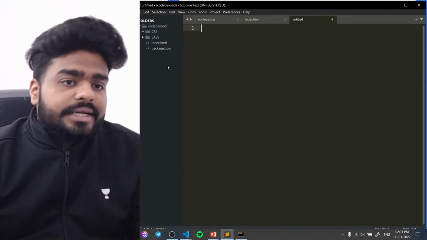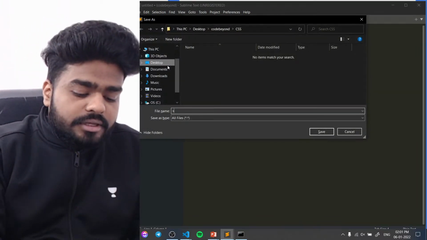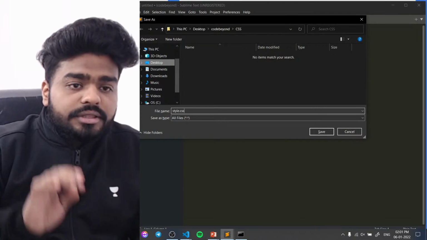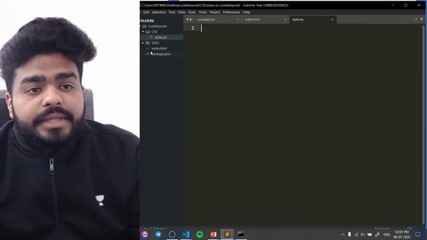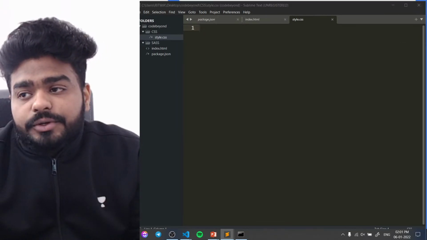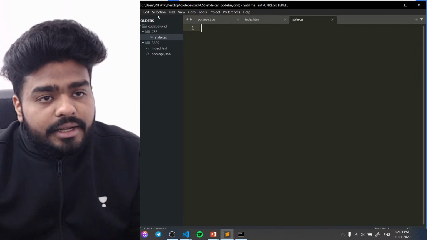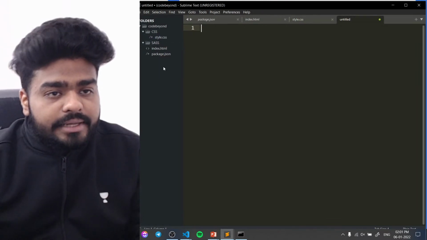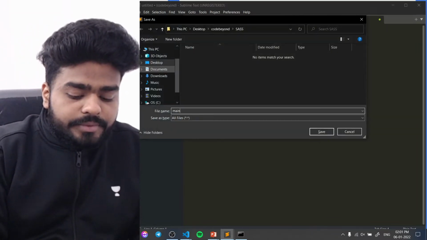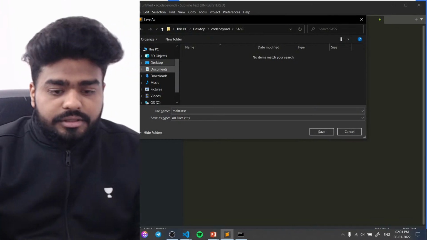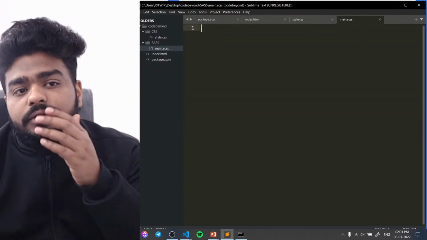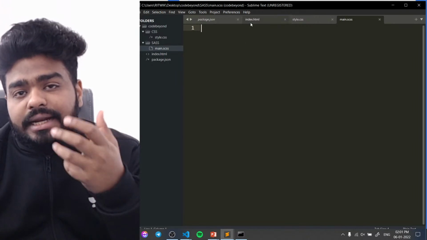So here we'll create one new file. I'll save it as style.css. And again, in this SASS folder, you have to create one more file, which is main.scss. I'm going to click on it, right click, new file, save, main.scss. Once all these files are created, you have to start writing your code.